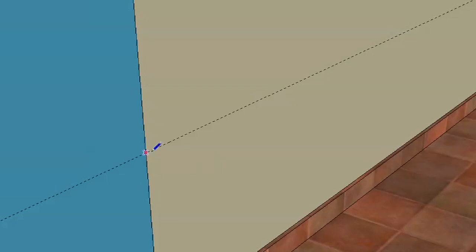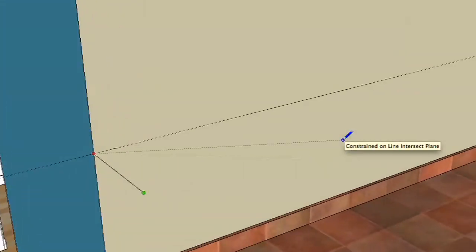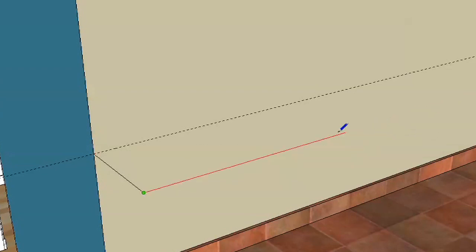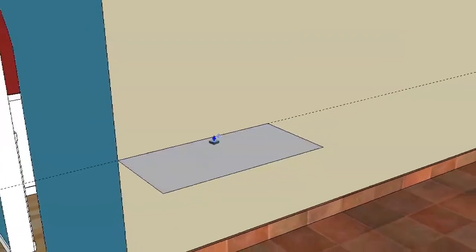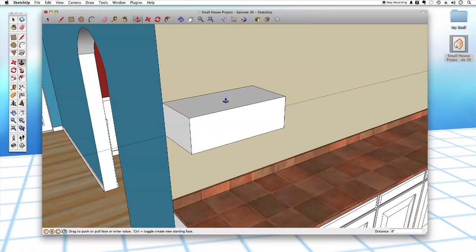I'm going to click here, and I'm going to hit the left arrow key to lock myself into the green axis. And remember, the cabinets are 1 foot deep. So I'm going to go 1 foot. Good. And now I'm going to lock myself into the red axis by hitting the right arrow key. Now I'm locked in that axis. 2 feet. And then I'm going to go green axis. Go back to the wall. There we go. Perfect. So that's going to be the base of my cabinet. I'm going to then use the push-pull tool and pull this up 30 inches.